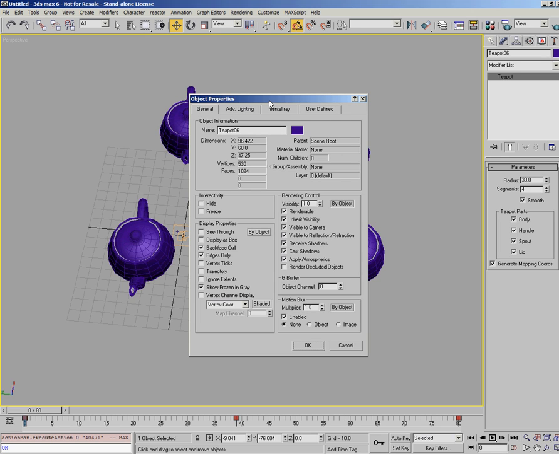The object properties window is used to store various properties of objects, which is pretty obvious really. Now, what are those properties? Well, you can see over here you've got rendering control. Here you can see, is an object renderable? Will it inherit the visibility of its parent? Is it visible to a camera?